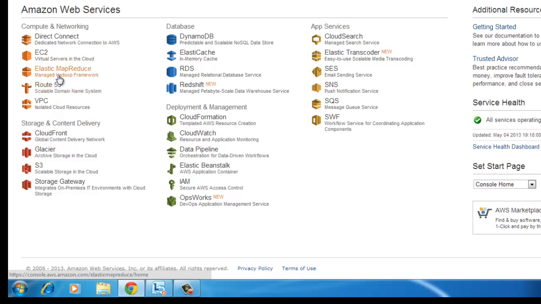We'll also have a look at Elastic MapReduce: how to create a MapReduce job, how to supply a mapper and reducer program, how to supply some input, and how to get the output. We'll try to have a look at this at a very high level at this point.